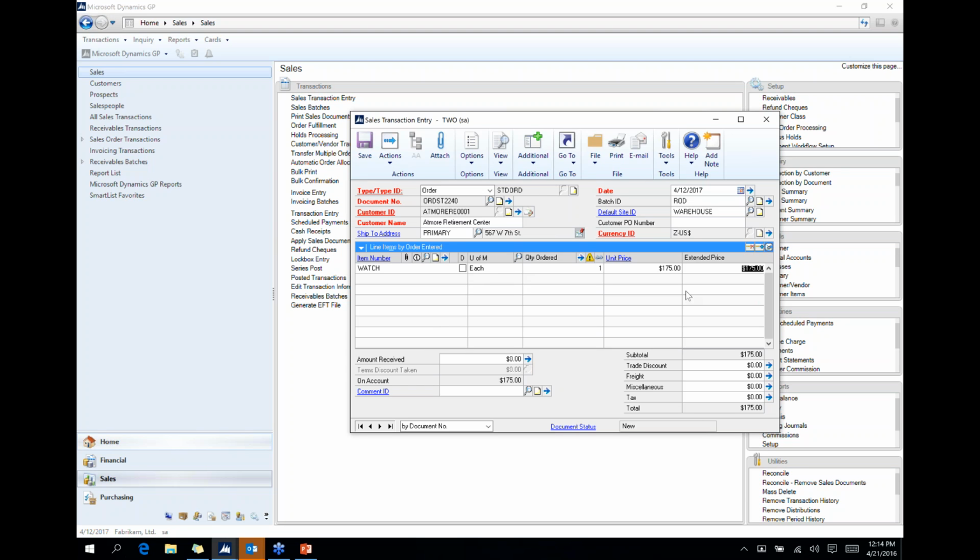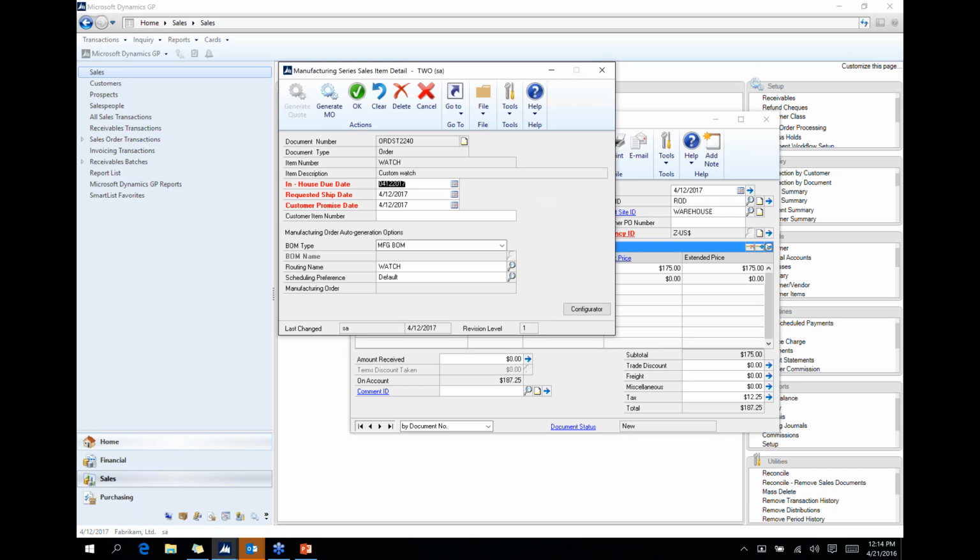Once I tab off of this line, my manufacturing series sales item detail window is going to pop open, and this is where I start to specify when I need to make it, when I have to ship it. So we're going to assume that Frank, the retiree, is moving in on the 14th. Or sorry, he's moving in on the 21st. In order to ship it to him by the 21st, we need to get it out on the 14th. Otherwise, we have to charge an arm and a leg. So I'm going to say the requested ship date is the 14th.